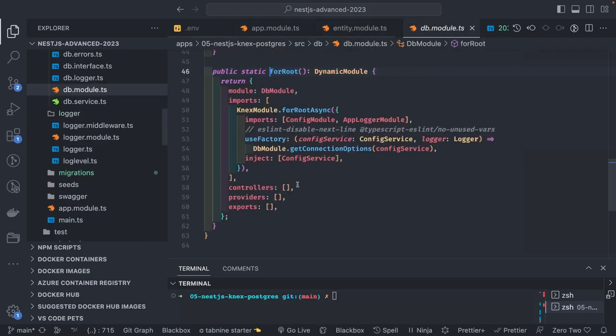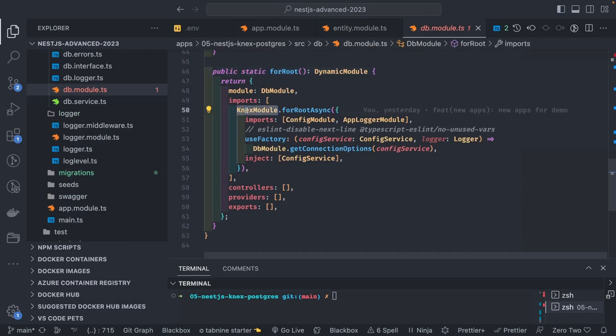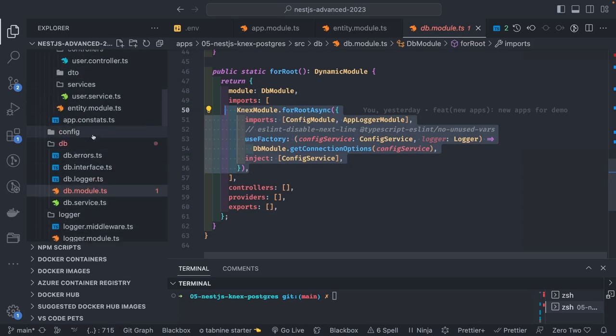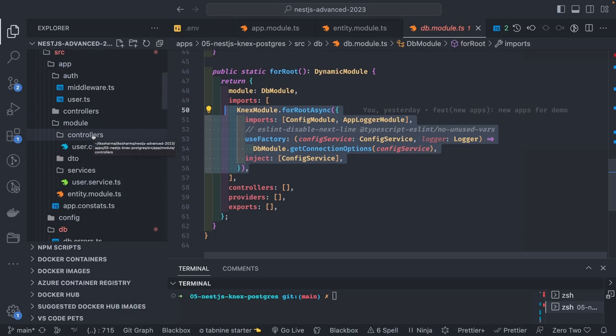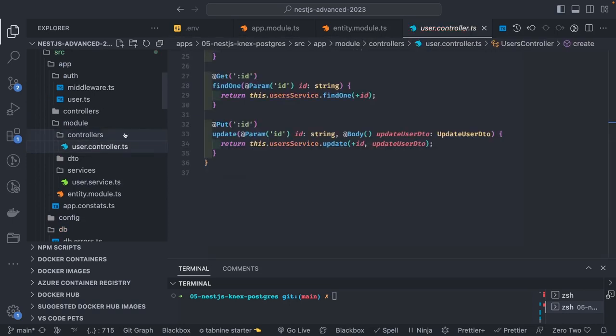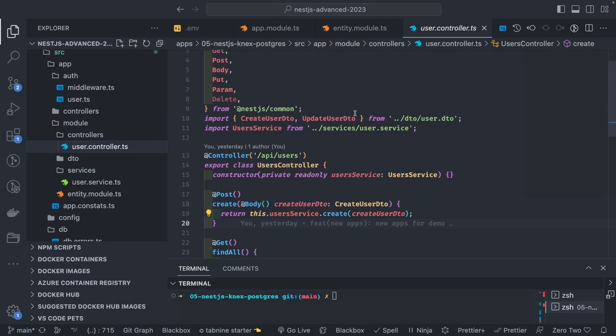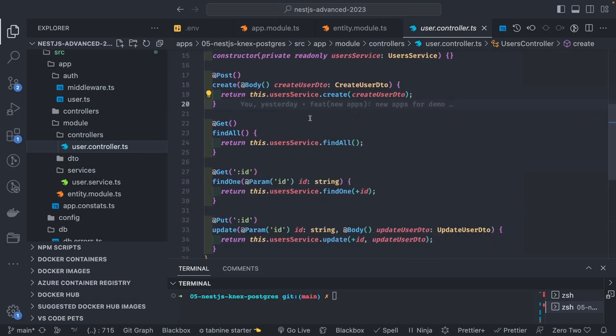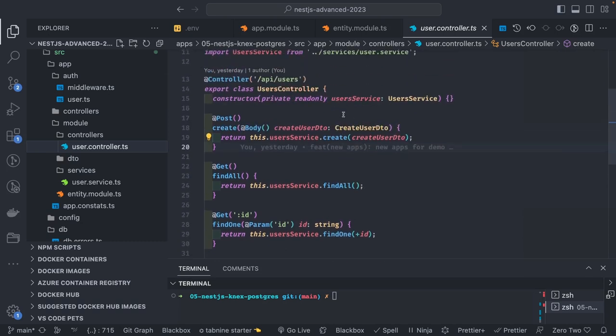Inside, forRoot is nothing but a method which initializes this Knex module with the factory pattern. We are injecting the config module and config service. From the config service, we are getting the environment variables, database URLs, and all. That's it. Now if I want to access the data, the controller is simple. I didn't do any rocket science. It's just create user, update user, delete user, some CRUD operations just for the showcase.